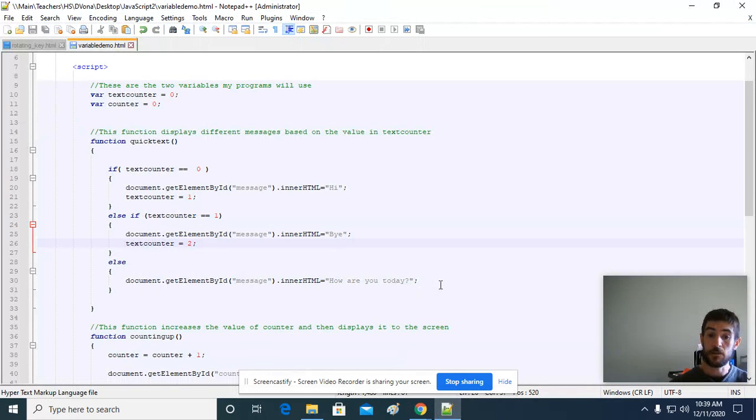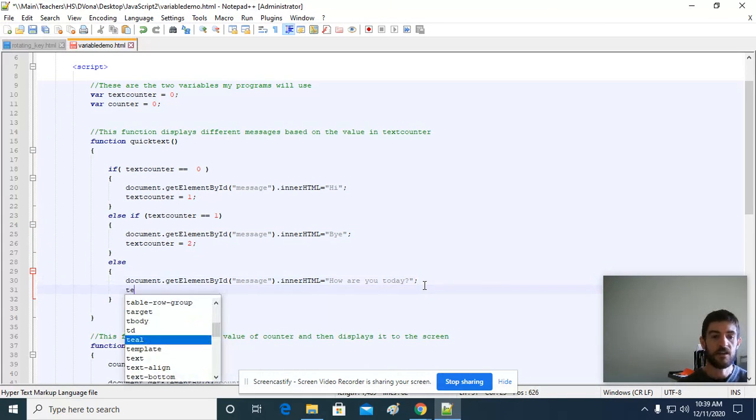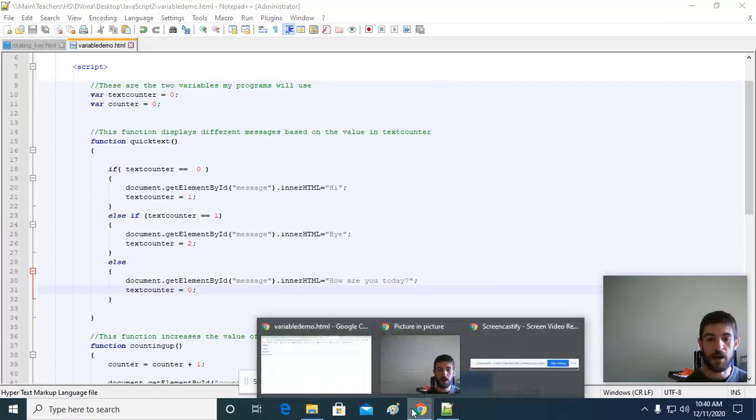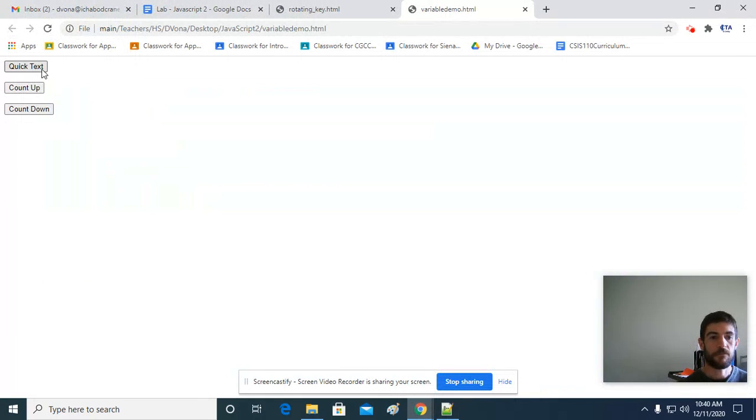So if I want to create a loop so that it rotates between those three, I can go to this bottom one and say text counter equals 0, and that will loop me back up to the top. Right? When I get to this bottom one, that'll send me back to the top. So if I refresh this, it says hi. The variable's been changed to 1. It says bye. The variable's been changed to 2. It says how are you today? And the variable's been changed back to 0, so that when I click on it again, I get to hi, bye, how are you today? And then the loop just keeps repeating.